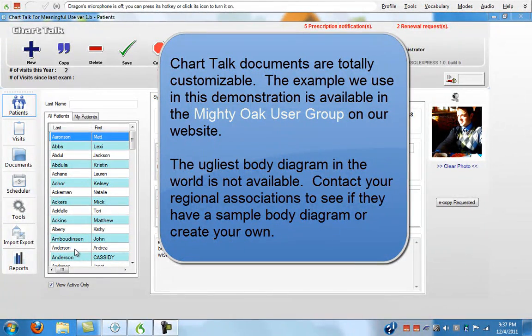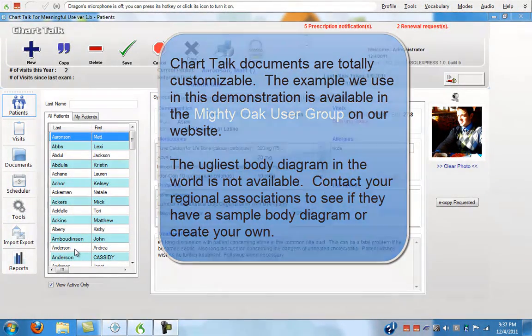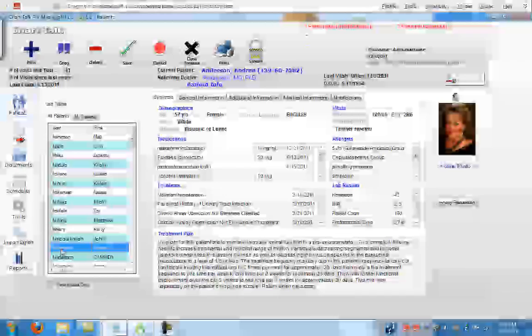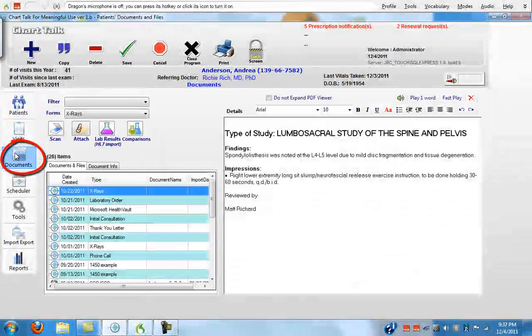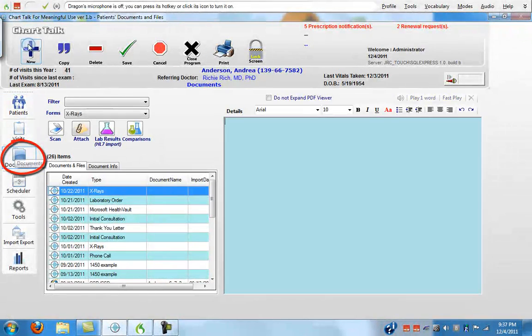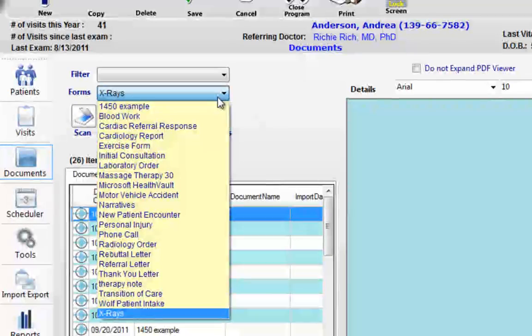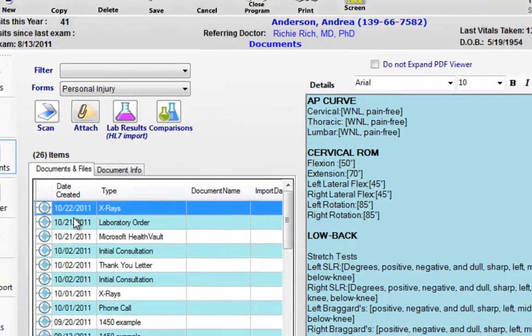So let's make a new personal injury case for Andrea Anderson and document the results. So we'll choose Andrea Anderson and go into her documents. We'll create a new document and we'll use the Chart Talk template or form called Personal Injury.